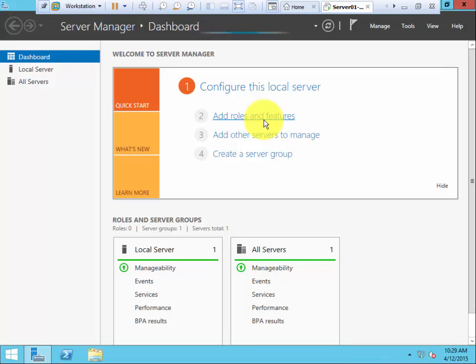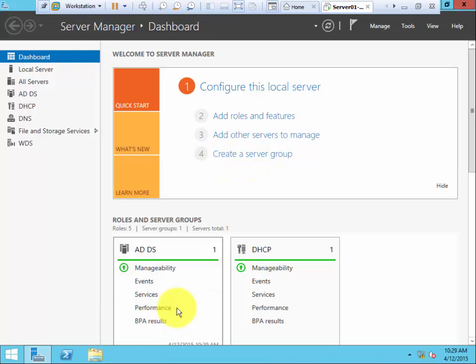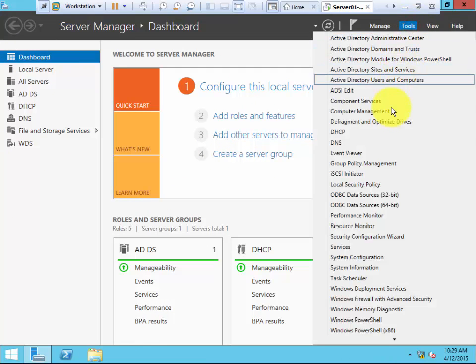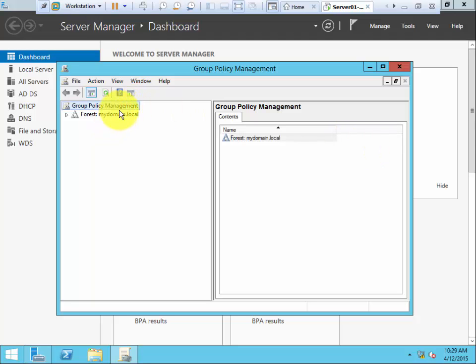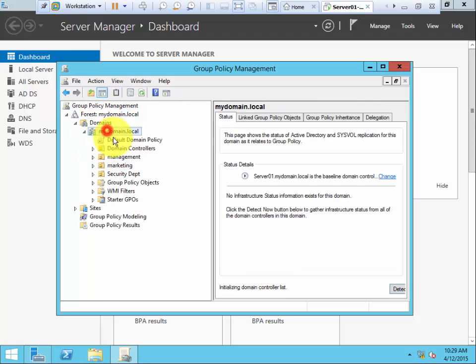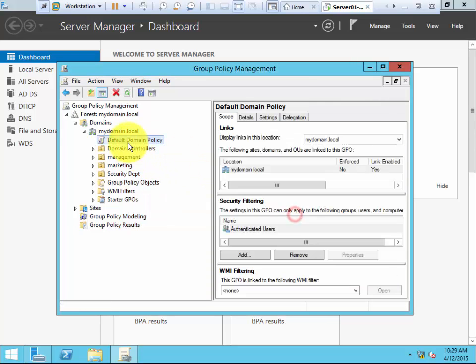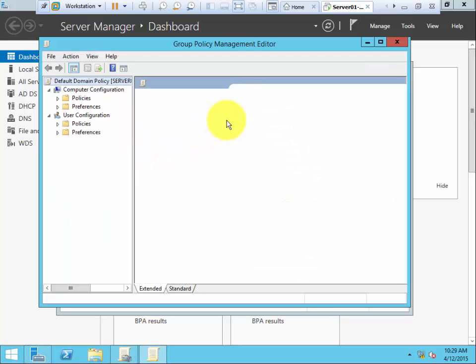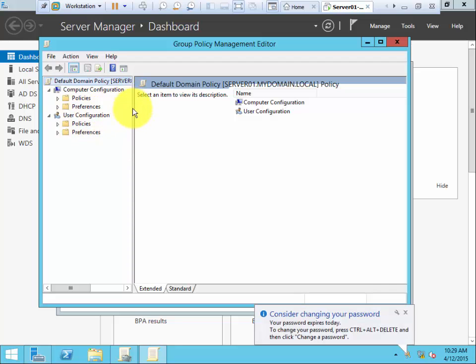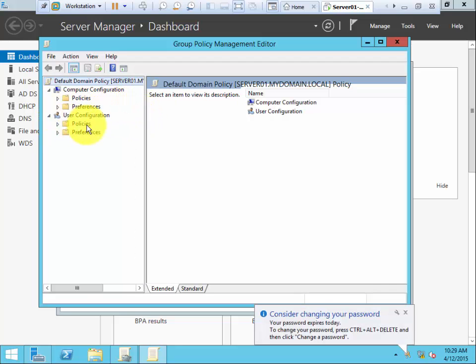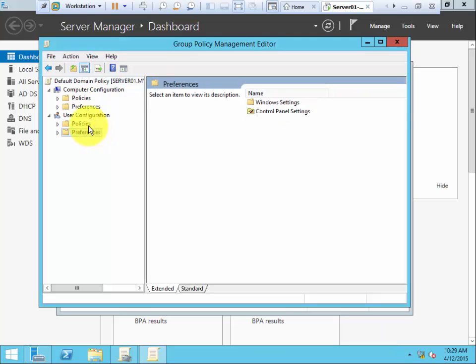So this is administrator logged in. I'll quickly go to tools and show GPMC, group policy management, and then when we right click any policy and edit, it's the editor that opens where we can configure policies. Yesterday we were talking about policies and preferences. There's a table that I created just to give an overview of the difference.